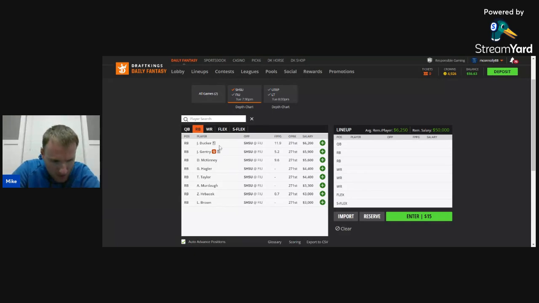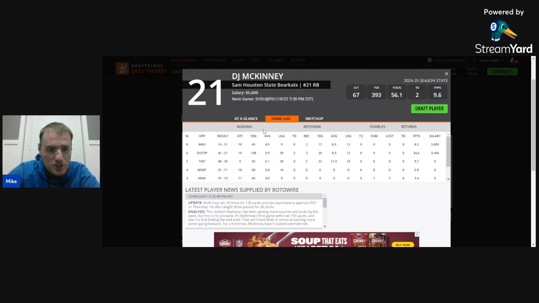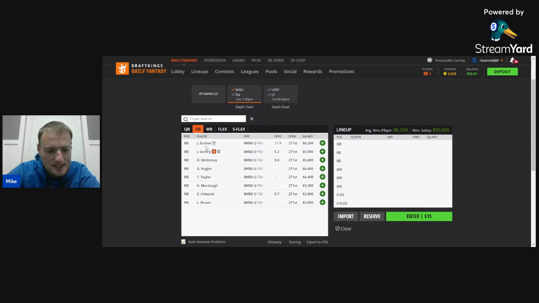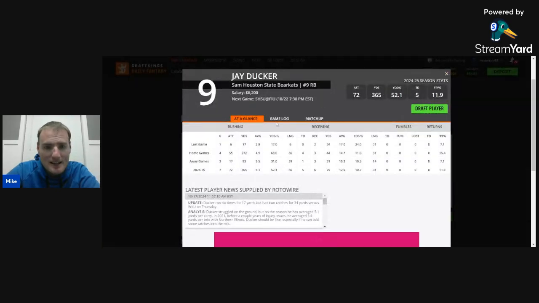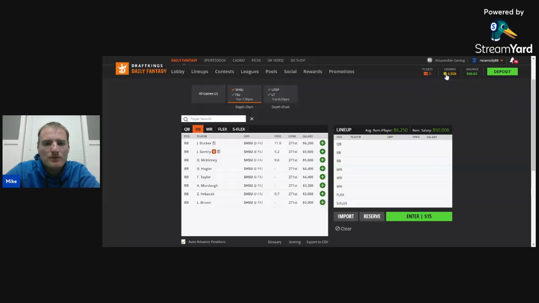Now at the running back spot, we did see something interesting last game. DJ McKinney was actually the running back leader in carries for the Sam Houston State team. He had 10 carries, whereas the quote-unquote starting running back Jay Ducker only had 6. That is now two straight games where DJ McKinney has out-carried Jay Ducker. The little asterisk that I may put on that, though, is that both of those last two games have been blowouts. Neither of them have been competitive. So I don't really know if that's the best thing to go by. But what I can tell you is both of these running backs, Ducker and McKinney, are going to see plenty of carries in this game.